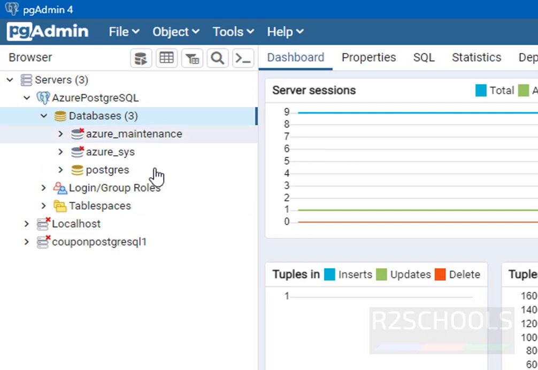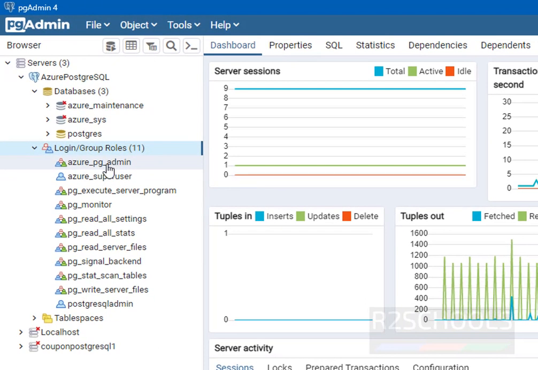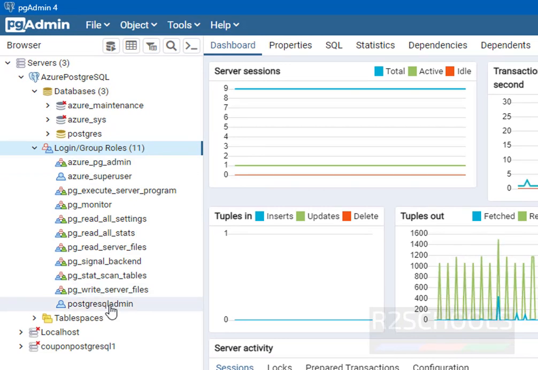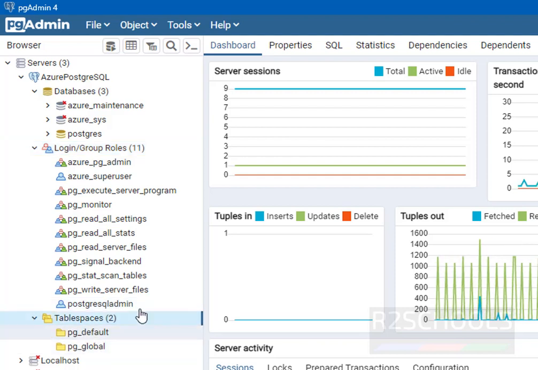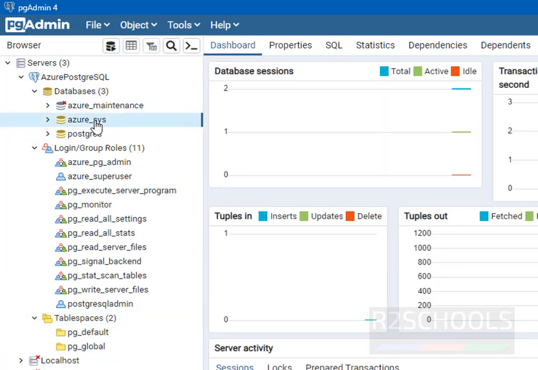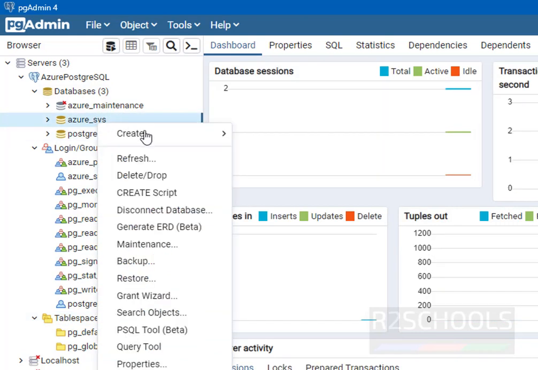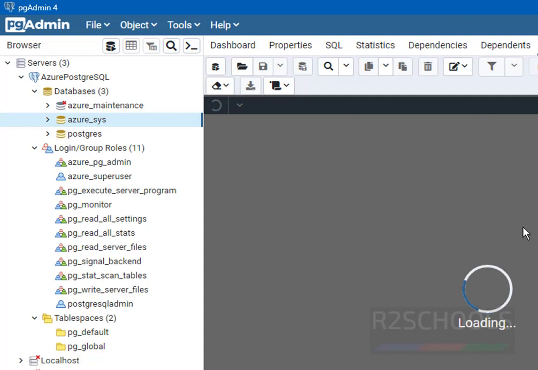See, these are the 3 databases that come with the Azure installation. Click on login and group roles. See, these are the available login or group roles. This is also the user we created at the time of Azure PostgreSQL server deployment, and these are the default tablespaces. If you want to create a user or database, just right click any of the databases and click on query window.